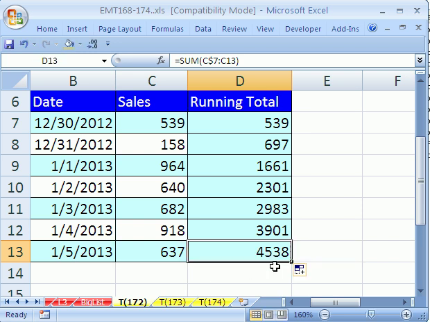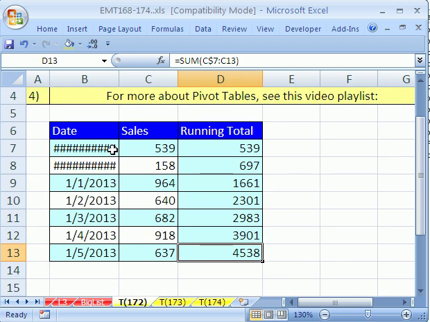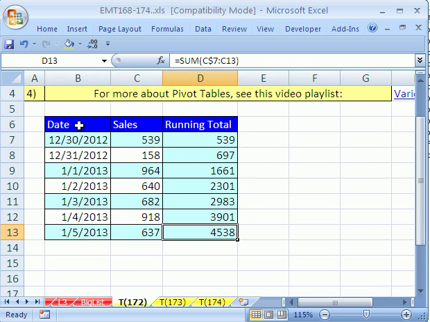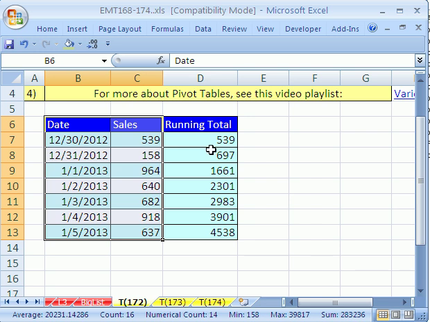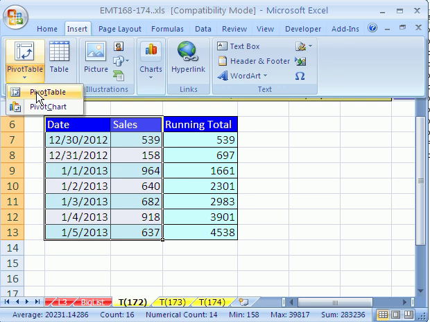Now let's do it with a pivot table. And I'm going to highlight the data first, right out, because I don't want that one there. I'm going to highlight the data. And I'm going to go to Insert, Pivot Table.